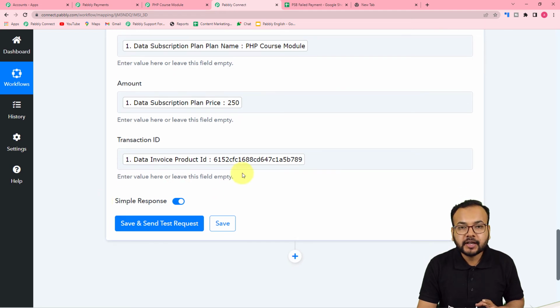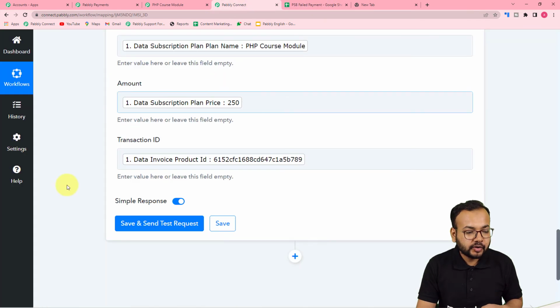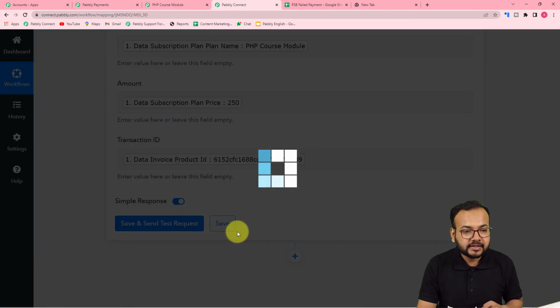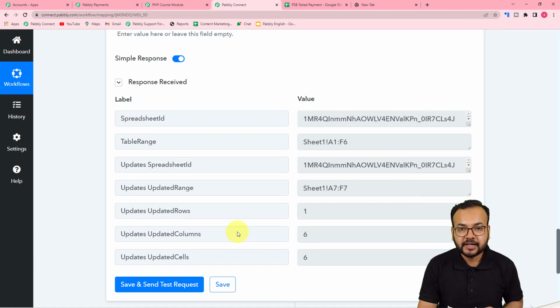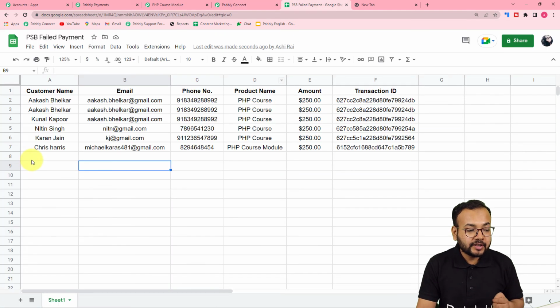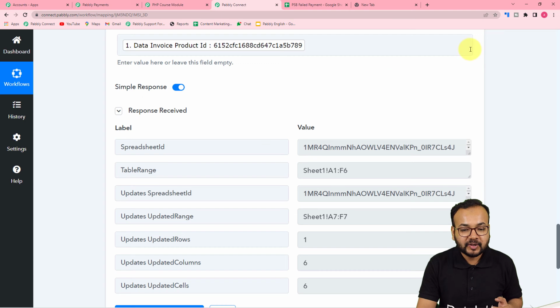Now you can check your connection with your spreadsheet application by clicking on save and send test request, and you will see a new row getting added here in your spreadsheet. Let me show you. I'm clicking on save and send test request, and this is the response we have received here. Let's check in the spreadsheet if we got the data, and you can see a new row is added here like this. The name of customer is Chris Harris, the email, the phone number, the product name, the amount, and the transaction ID. Okay, so our connection is working properly and we are done setting up this automation.